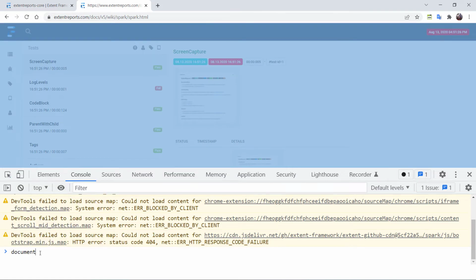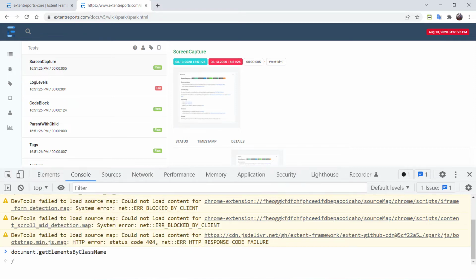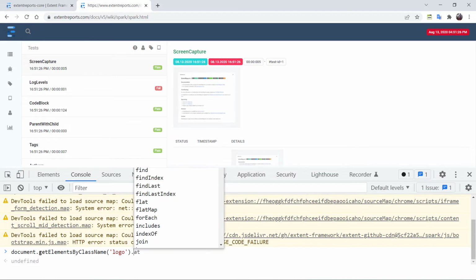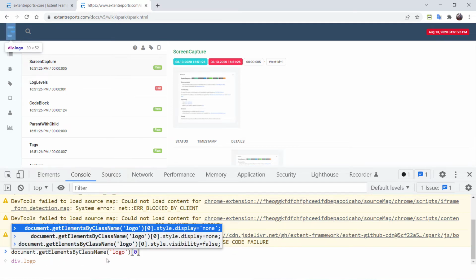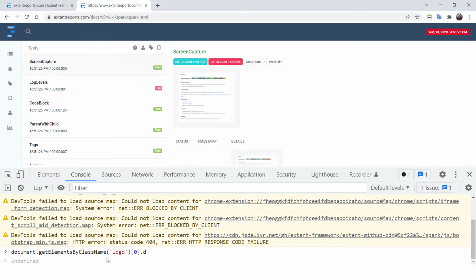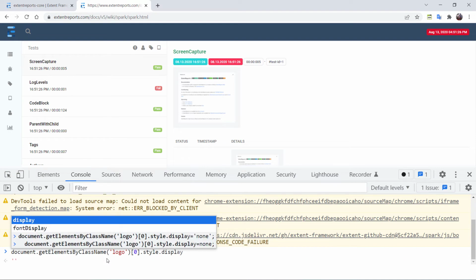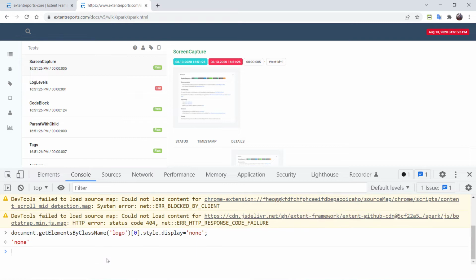First you need to identify the element, right? So document dot getElementsByClassName, and the class name is logo. It will return multiple elements because it's getElementsByClassName. So out of this you want to get only the first element, and dot there is something called style dot display. So you can apply the style. Inside the style you will have something called display, and you can make that display as none like this. Okay. So when you execute that, you can see the logo has disappeared.